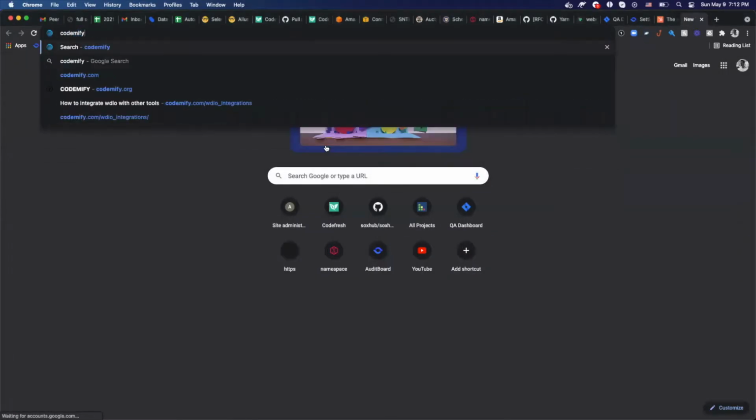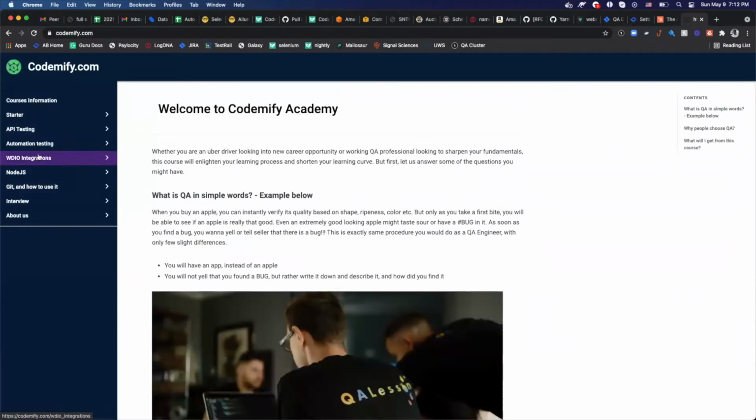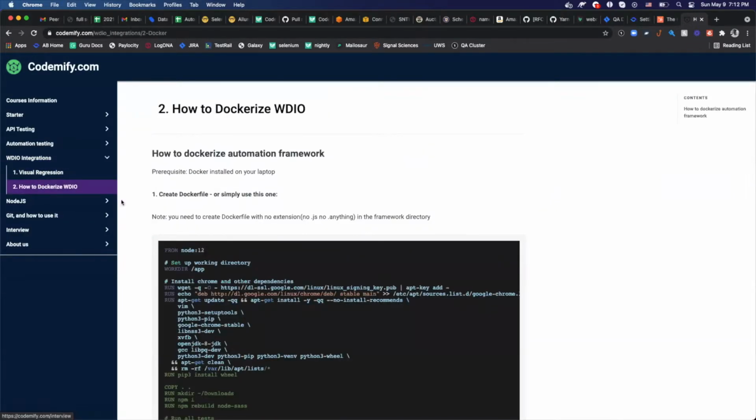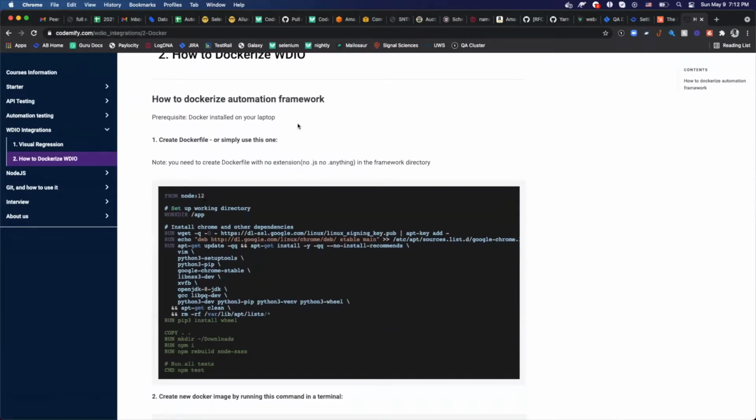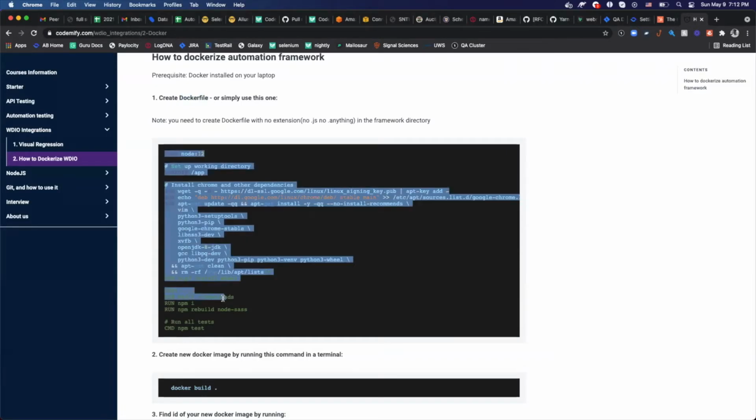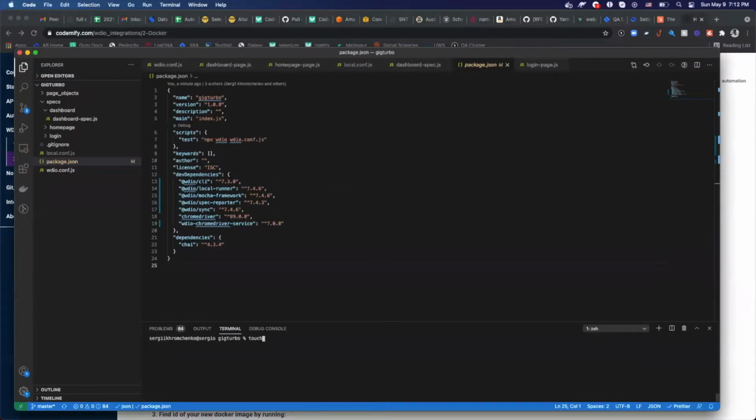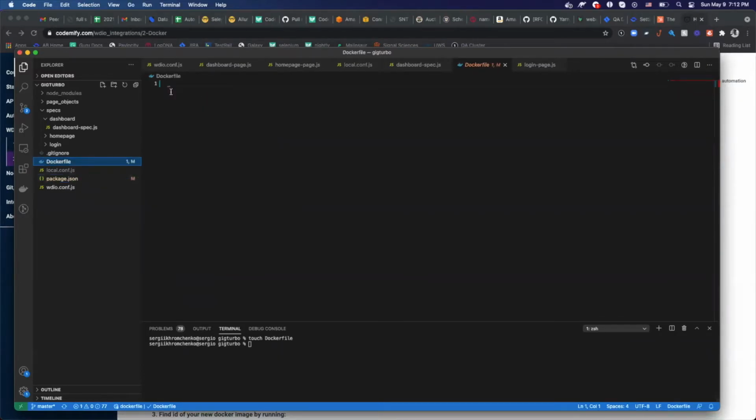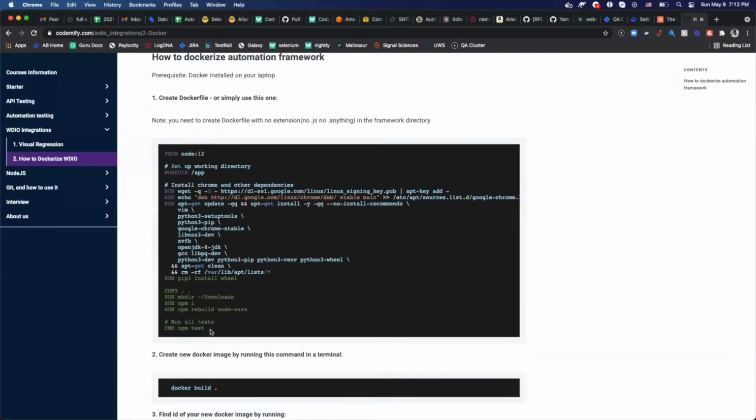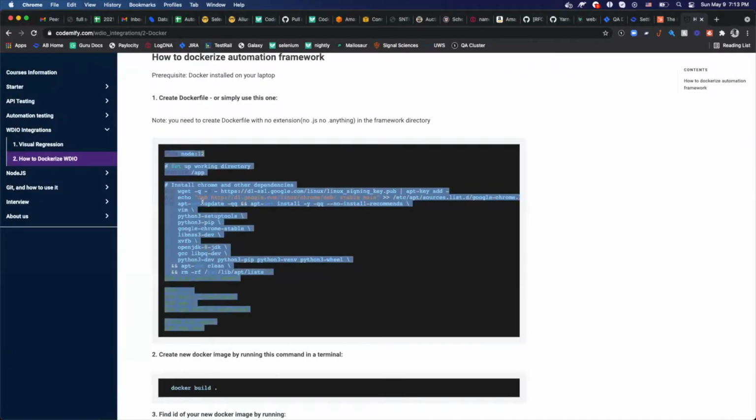So step number 1, let's go to Codemify.com. WDIO integrations, how to Dockerize WDIO or your automation framework. So step number 1, create Dockerfile. That's what we have to create. You need to create a Dockerfile without extension. Basically, let's just do touch Dockerfile, hit enter, boom. There we go. We have an empty Dockerfile. So let's copy all of this code right here into the Dockerfile, save it, awesome.